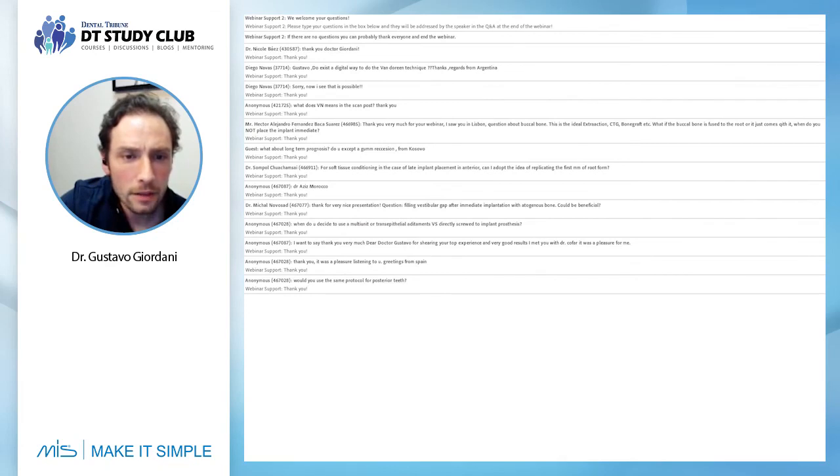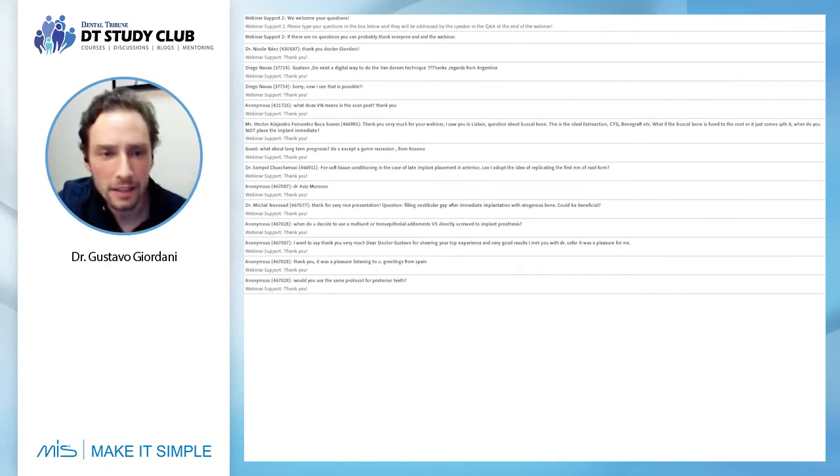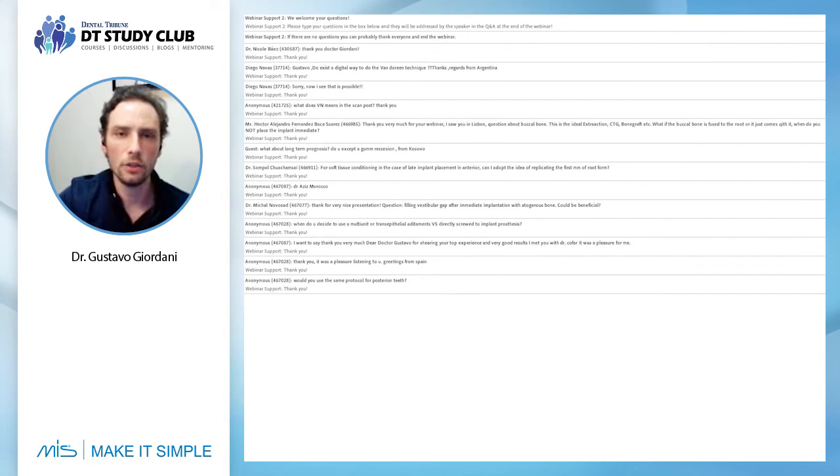What does V3 mean? Yes, we have the scan post in the V3. This is a very nice kit from MIS. We can use it in the standard and also narrow, and you just screw in and you scan, and all the libraries from MIS are inside the design software.